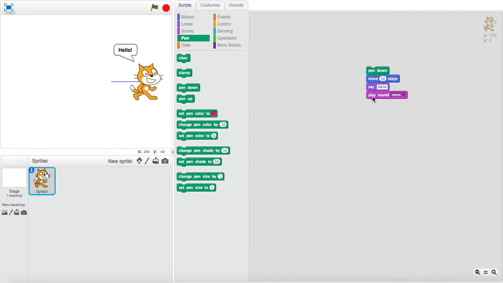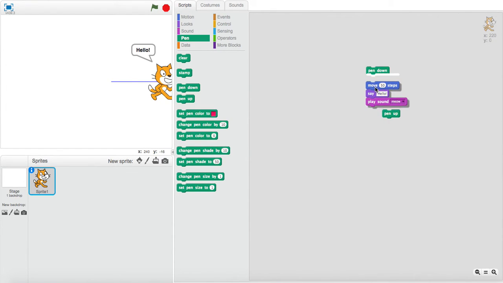Now you notice that I told you that it's important to put this pen down at the very beginning, and there's a reason for that. The order here is actually really important. So for example, let's say I invert this a little bit, okay? So let's say I put the pen up first.